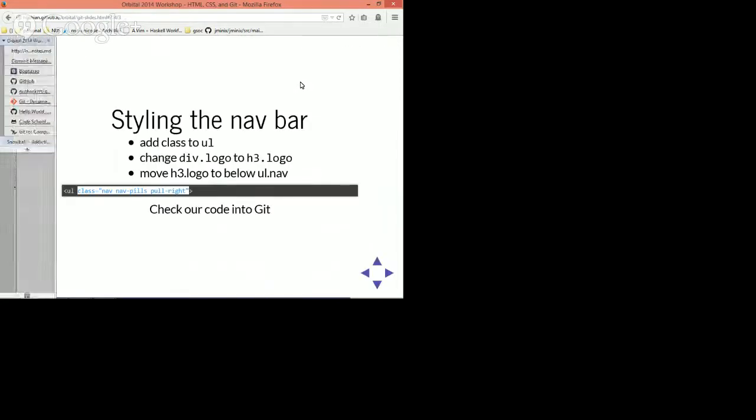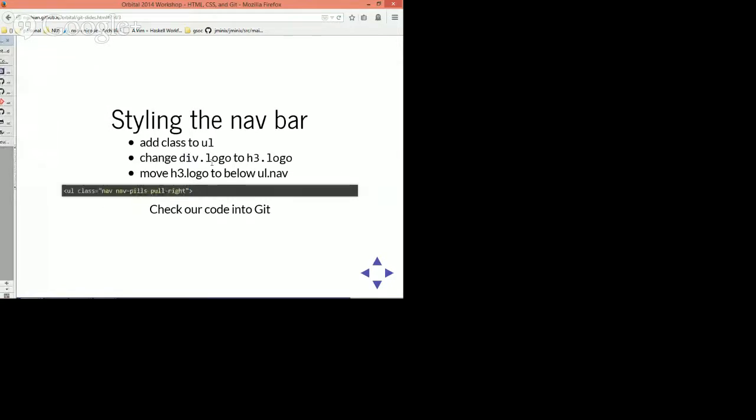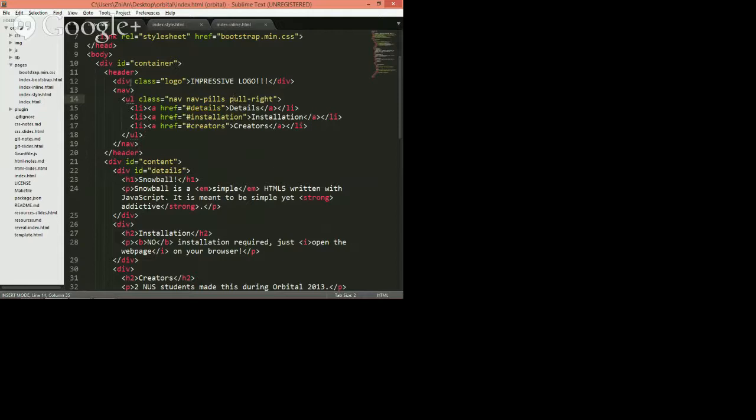The next thing is to change the div logo to H3 logo. These are definitions that Bootstrap sets, like an API. Bootstrap defines certain rules, and if you follow the rules, you'll get what you want. So the next thing is to change the div to an H3. So that means this.